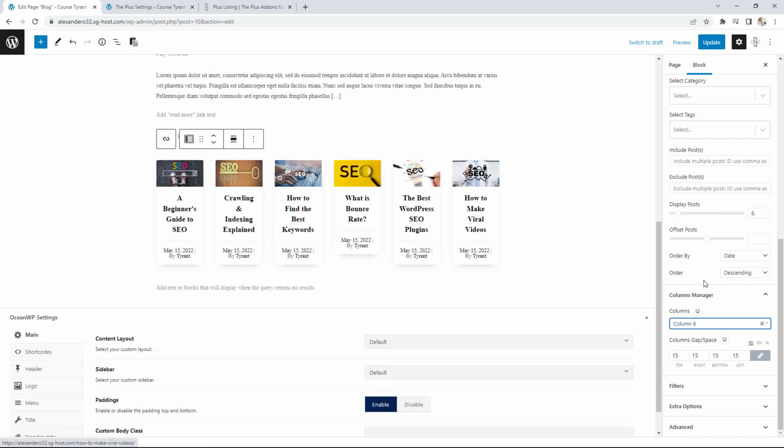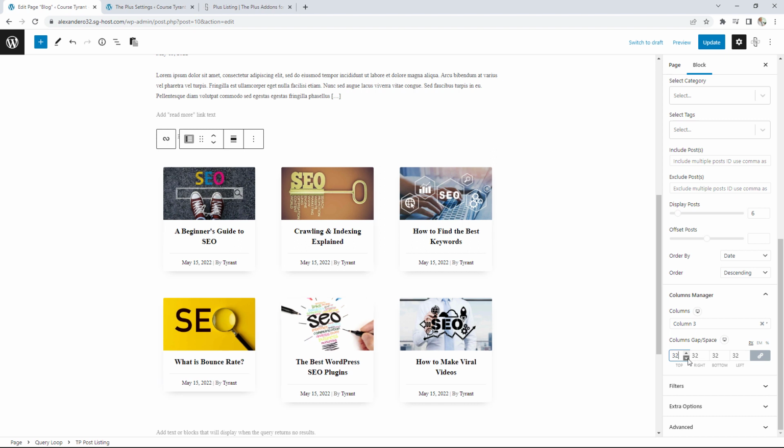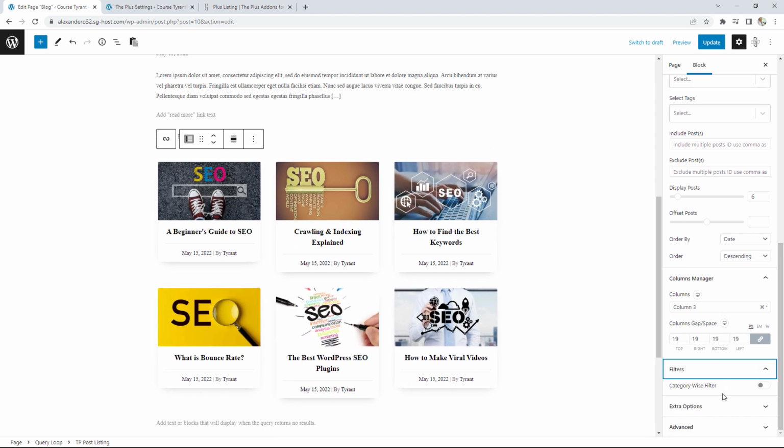You can go with 6 columns, which personally I don't like. I usually go with either 2 or 3. And then of course you can increase the gap space between the columns or reduce it. You have more filter options in here by category. And then if you're wondering, okay, what about the excerpt? I want to display the excerpt of my posts.